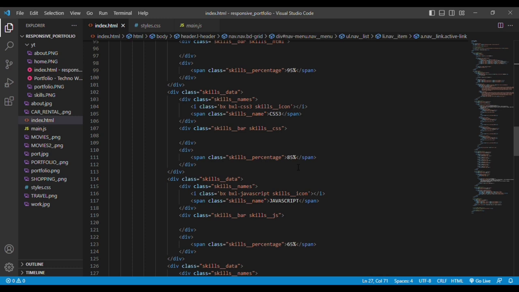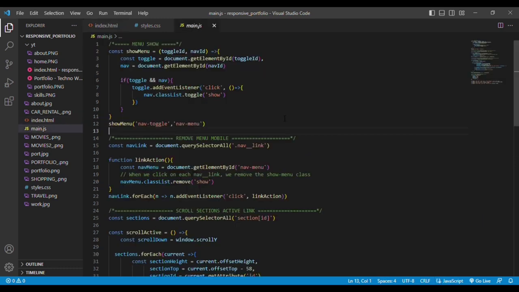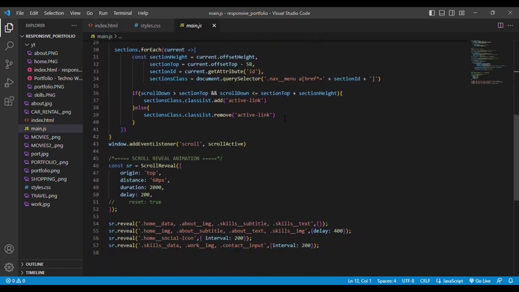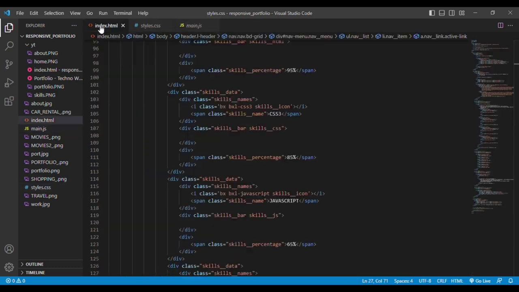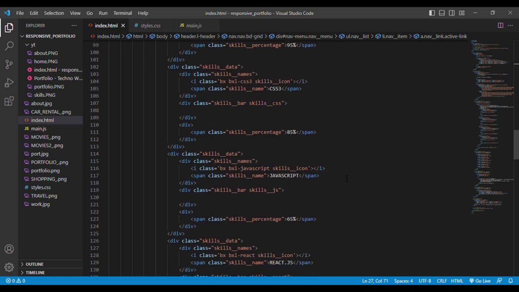If you see closely, we have skills name and skills CSS, then skills percentage. These three classes are very important because by using these class names we are going to implement the percentage in the JavaScript. The JavaScript will implement them. Then, just one second. By using these class names, we will be representing that percentage, 85%, using the styles. I will show you, just one second.